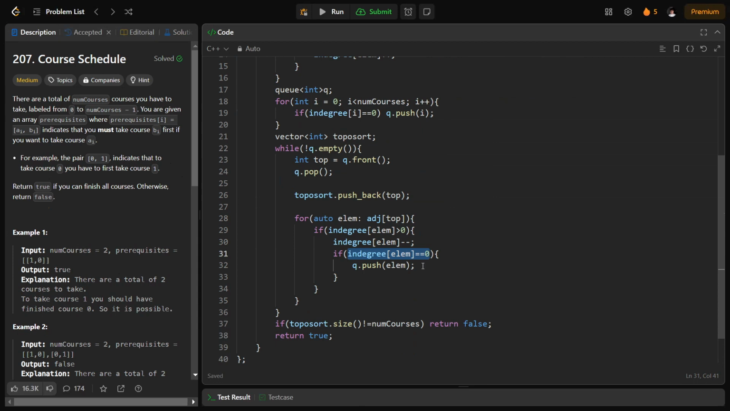In the end, if the topological sort's size is not equal to the number of courses, that means there was a cyclic dependency somewhere along the path, and that is why we were never able to get those nodes into the sort. In a cycle, every node depends on another node, so we would never be pushing those elements into the queue. Since we never push them into the queue, we never push them into the answer array, and this size would be less than the number of courses. At that point we know there is a cyclic dependency, so we reject this and return false.